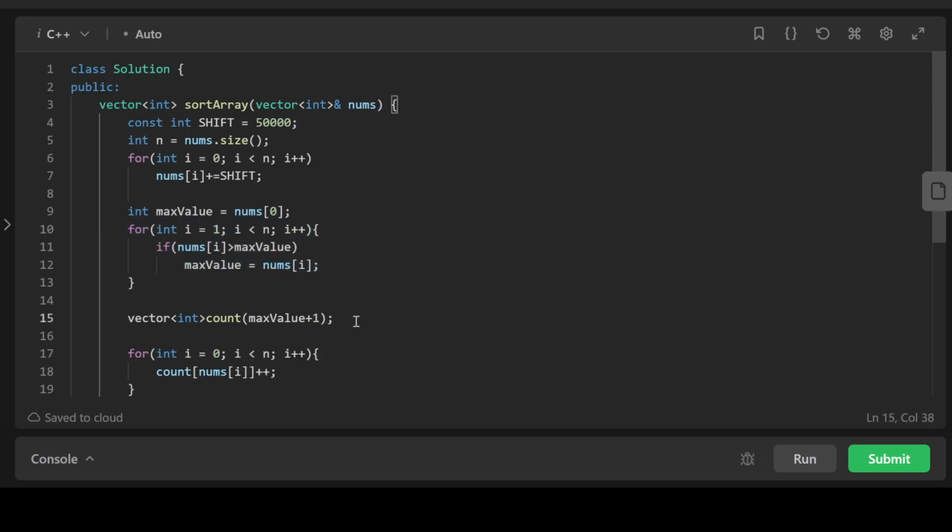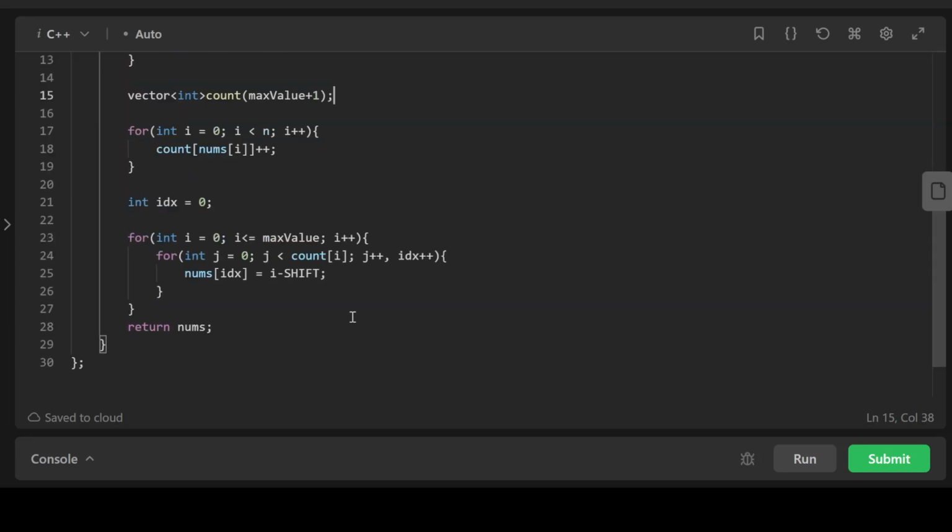After that, we use max value to create a vector called count with a size of max value plus 1. This vector is used to store the frequencies of each element. After that, we iterate through the modified array nums once more. For each element, we're incrementing the corresponding index in the count vector. Once that's done, we're initializing this variable index with 0. idx, or index, will be used as the index when we reconstruct our sorted array and return it.